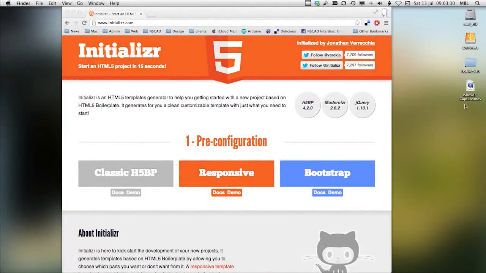So we've just taken a look at Twitter Bootstrap, but I don't want you to download the files from the Twitter Bootstrap site. What I want you to do is go to this site called Initializr.com. And this site has files which include Bootstrap, but include some other very, very helpful things that Twitter Bootstrap doesn't include. So come to this site.